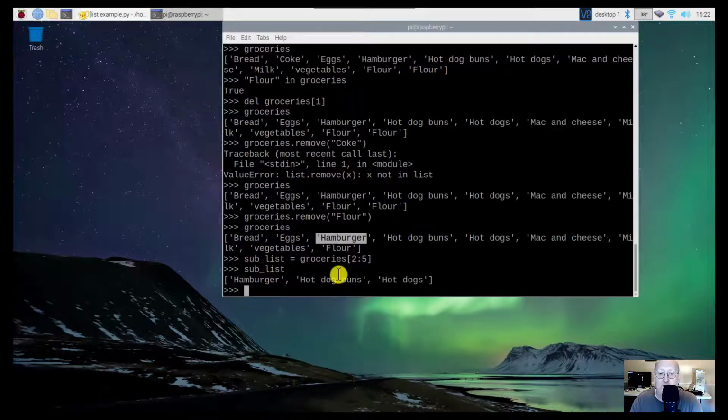And now let's look at what sublist looks like. And there it is: hamburger, hot dog buns, and hot dogs. So I sliced the list. I said, hey, give me a new list, and I only want elements 2 through 4. There's a couple different ways you can think of this. It's up to you how you want to think of it, but you're always going to get the first element that you specify. So this is element number 2, 0, 1, 2. And you're going to go to one short of this number right here. So we're going to get 2 to 4: element number 2, element number 3, and element number 4. So we're going to get hamburger, hot dog buns, and hot dogs.